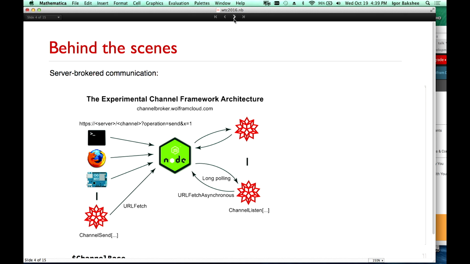I'm half joking, because the architecture is experimental, but there will be several aspects that are set in stone and will not change. The basic is that there are clients: curl, browsers, devices. In this case, I have an icon of Arduino Uno, and of course, Mathematica clients. Those clients will send messages. There are other clients, like multiple Wolfram Language sessions, which listen on those channels. And there is a server in the middle.